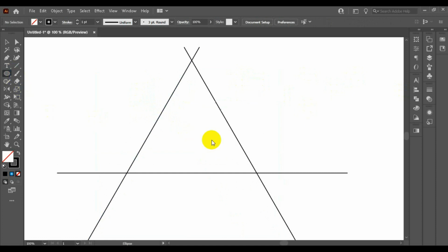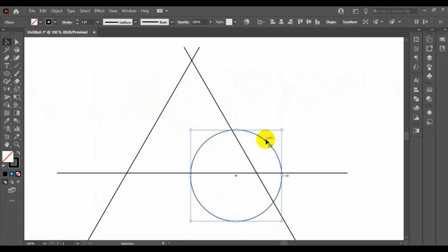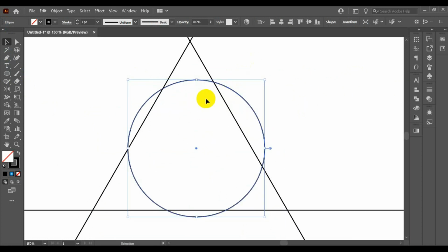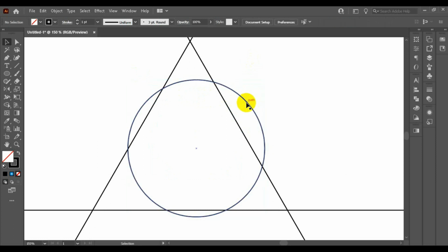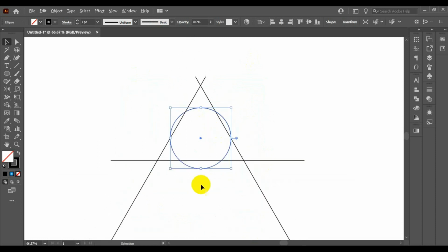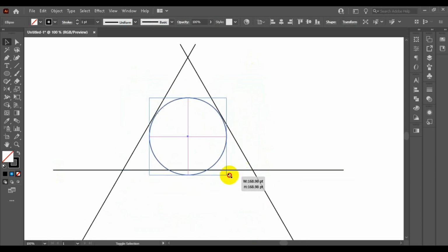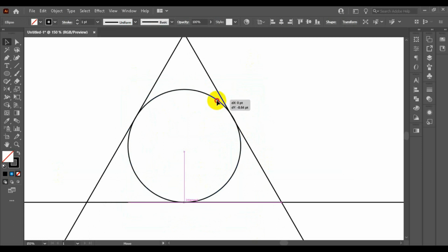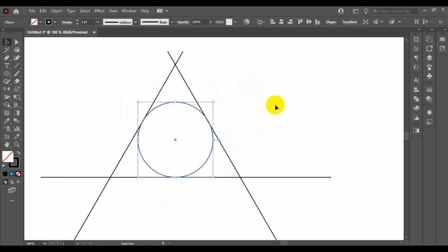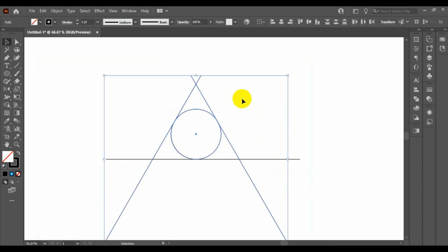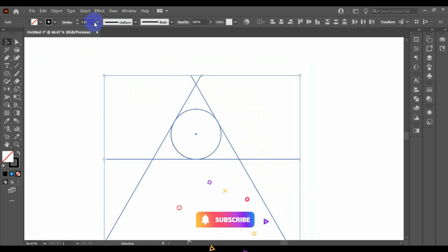Now we need a circle. Circle join with line perfectly. Now select all and increase this stroke value.